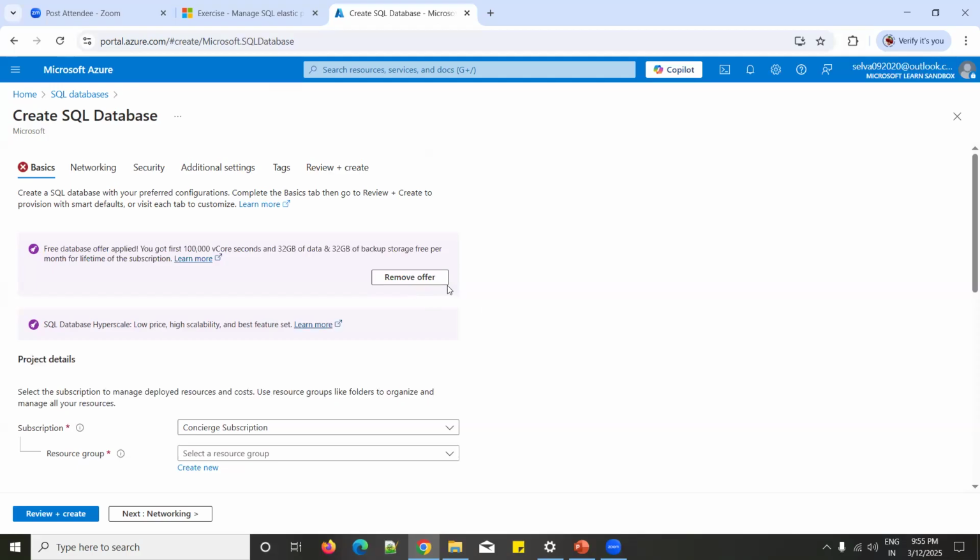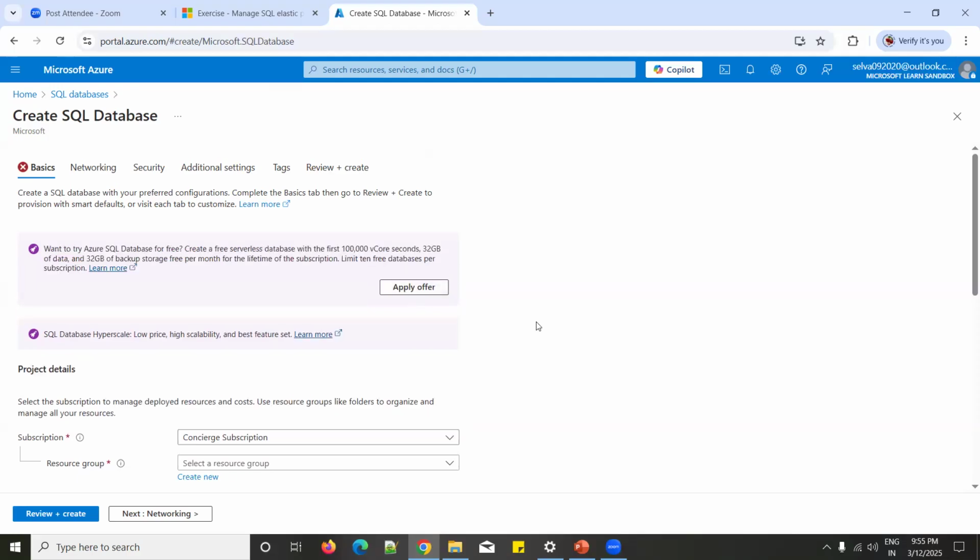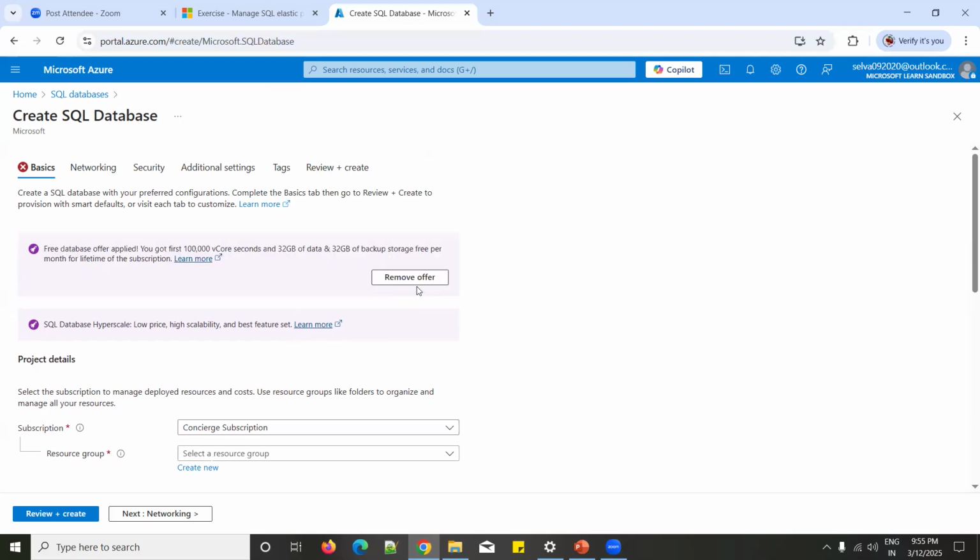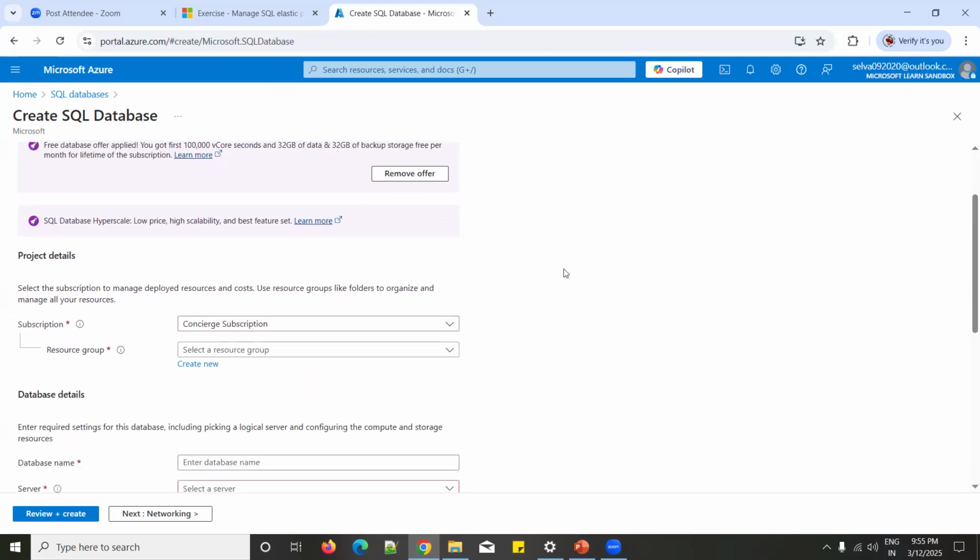But if I'm not using this one, remove offer, it's not a problem for this sandbox server because this is going to be totally free. It is not going to be charged anything. All right. But if you are using a subscription, always try to use this apply offer to reduce our cost. Okay. So here, whether you need it or not, you can choose it. So I have selected. Fine.